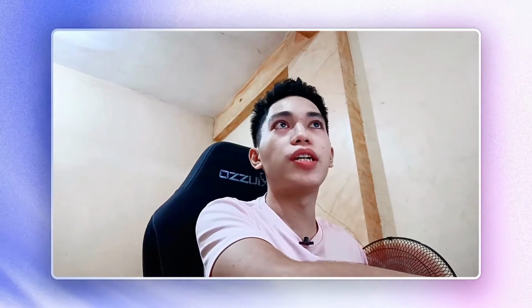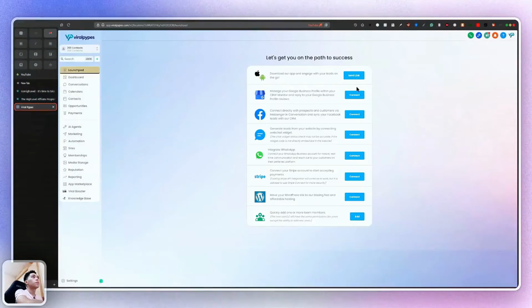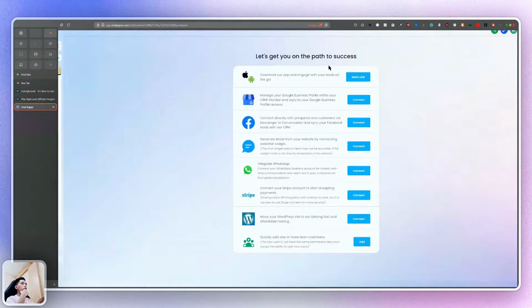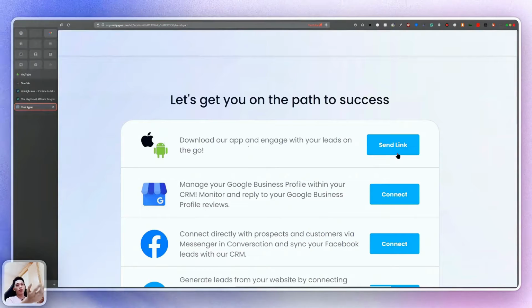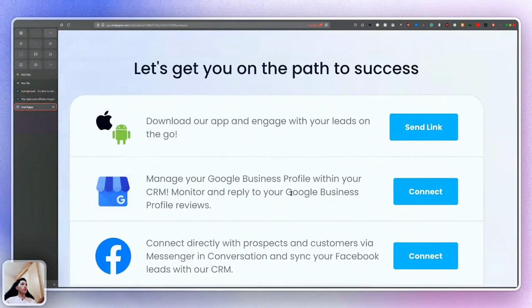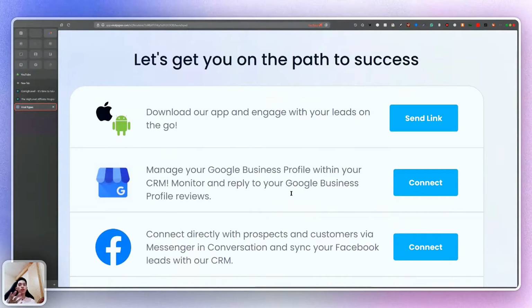So if you're just starting out, go here to the Launchpad so you can connect your accounts. Okay. So first of all, yes, you can download their app because you can respond to messages through their application, and even if you're in a jeep, traveling, or outside without a computer, you can use their app and reply to leads.